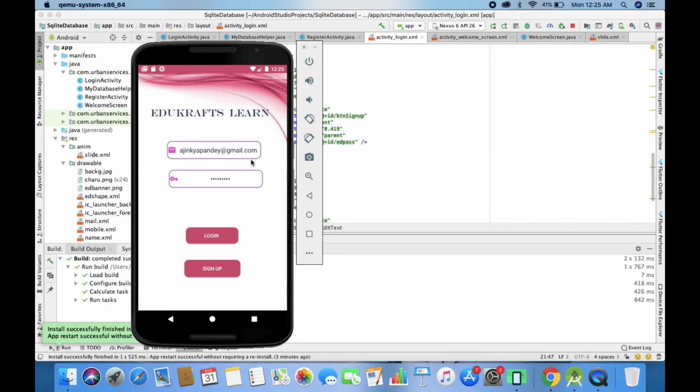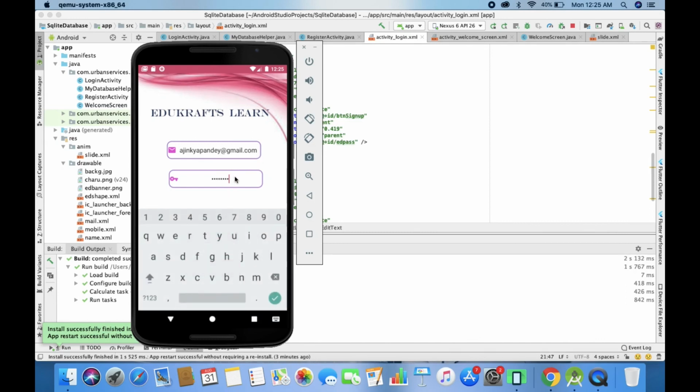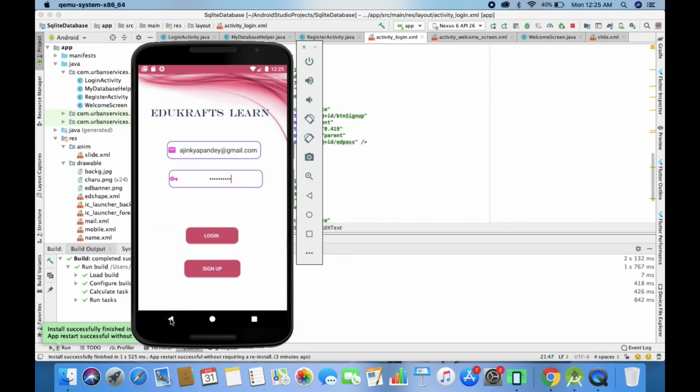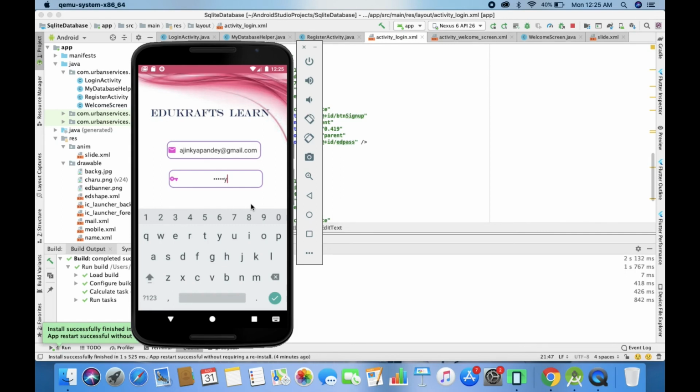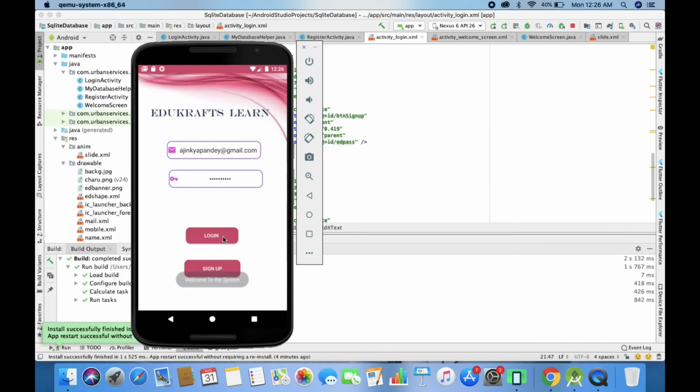Now I go back to my login activity, because this time the system has already registered Ajinkya Pandey at gmail.com. If I try to log in with the wrong password, it says weak password, because it's weak and also wrong. So I enter the correct password, and now you see the system will surely let me in. Welcome to the system.